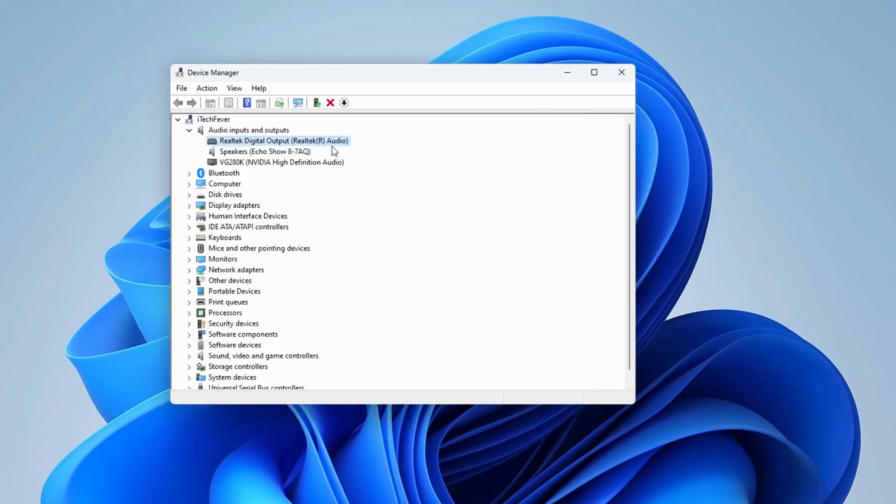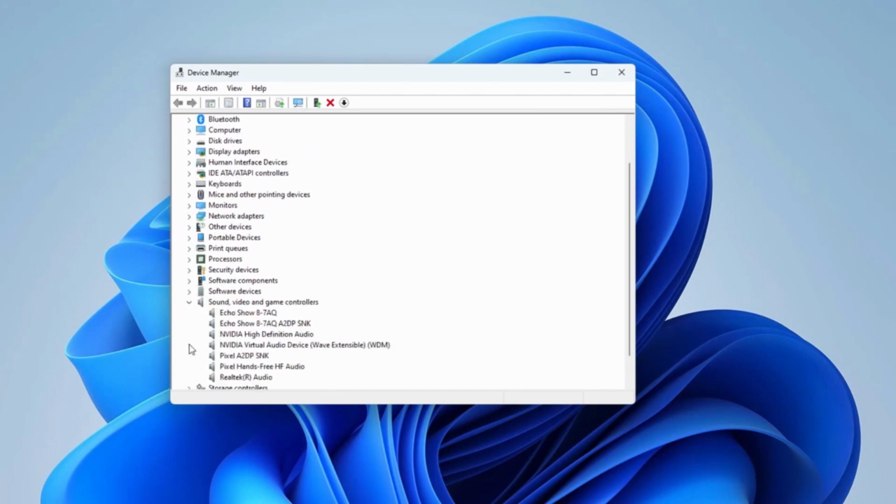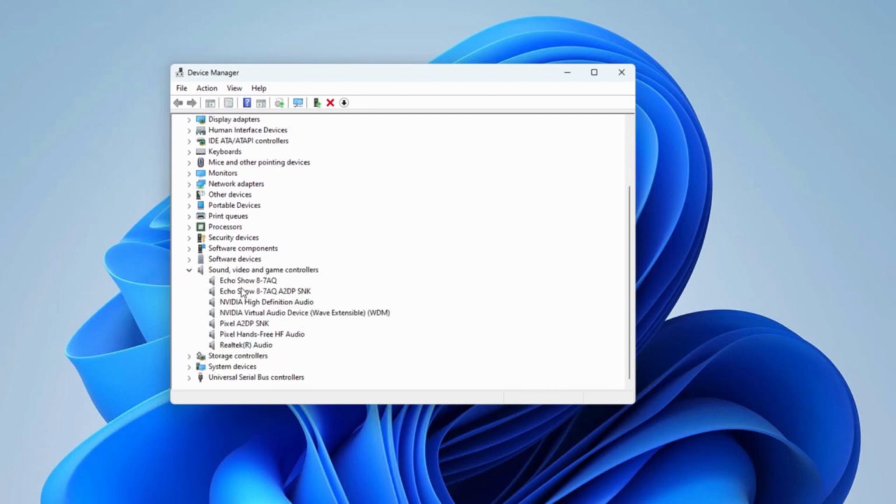Apart from the audio input and output option, you will find the audio driver inside this Sound, video and game controllers option as well. So expand this option and find your audio driver. In my case, there are different audio drivers like NVIDIA High Definition driver and then Realtek audio.